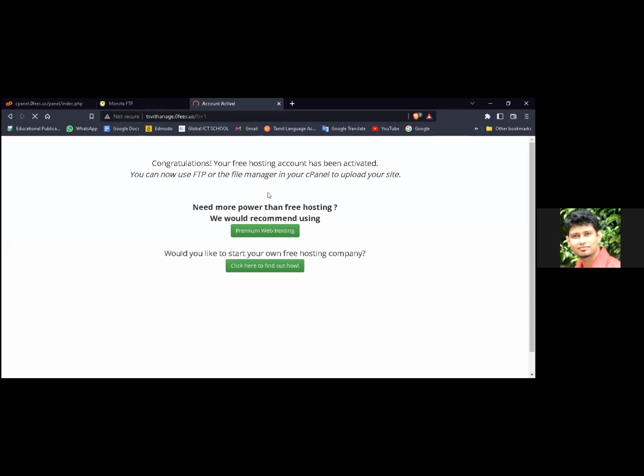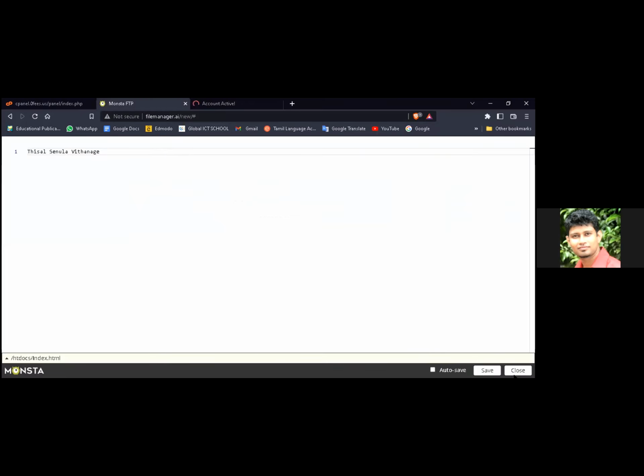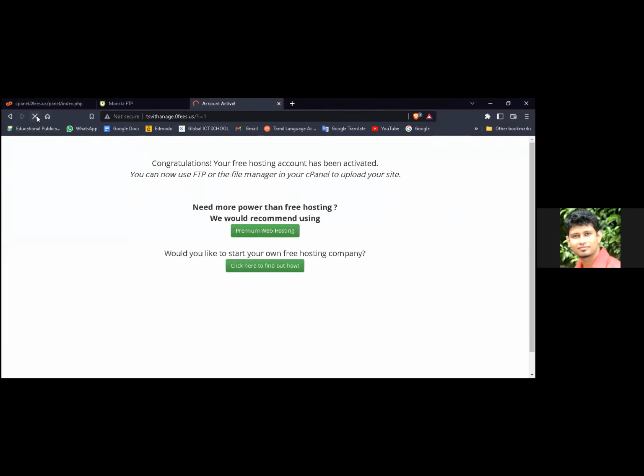What is this? So have you saved the file? Second tab, have you saved the file? Okay, now go and refresh it. No, not this one. Refresh, yes.